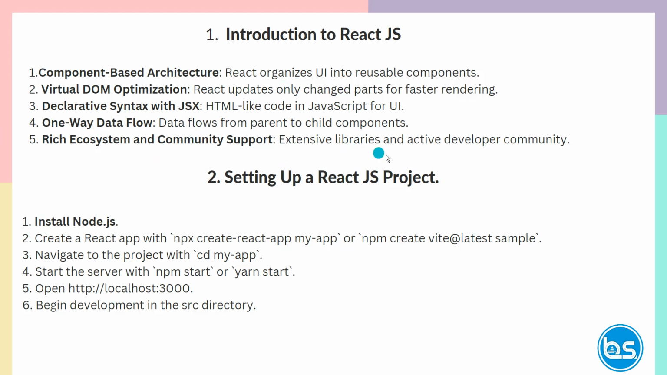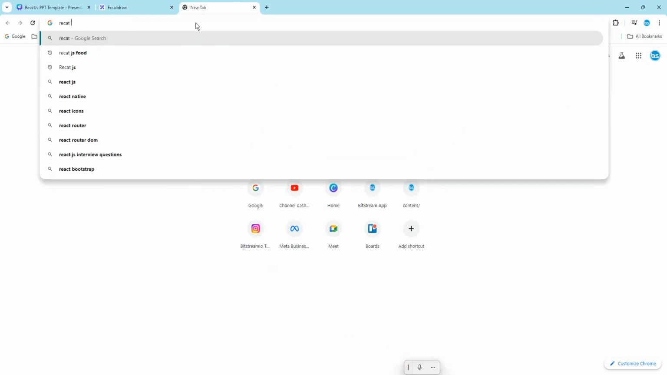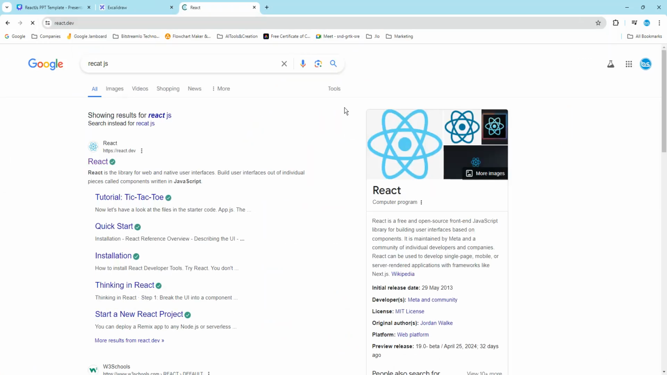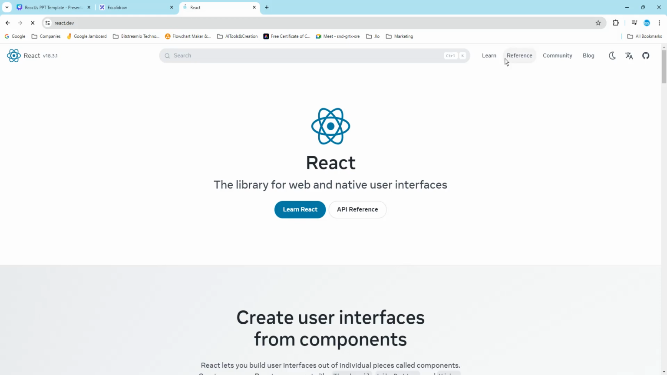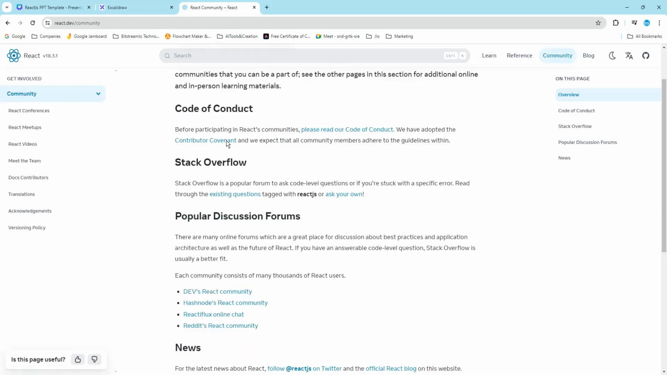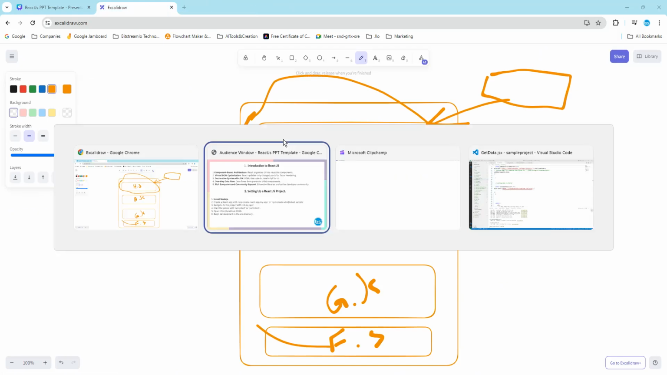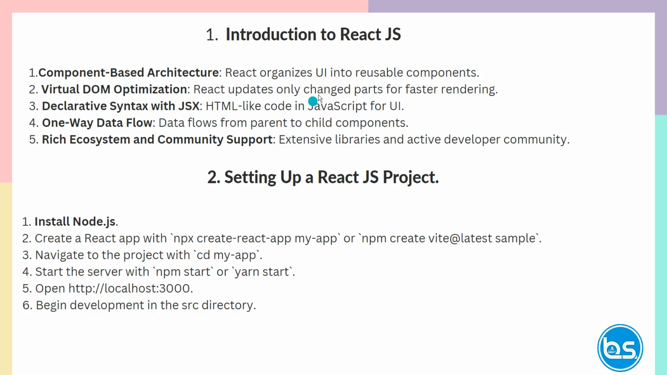Extensive libraries and an active developer community are there. If you go to the official developer community of React.js, you will get to know how it is. I will just open it here. See, if you want to learn, it is here, and the community is here. Many solutions and problems are discussed here. So this is all about React.js.